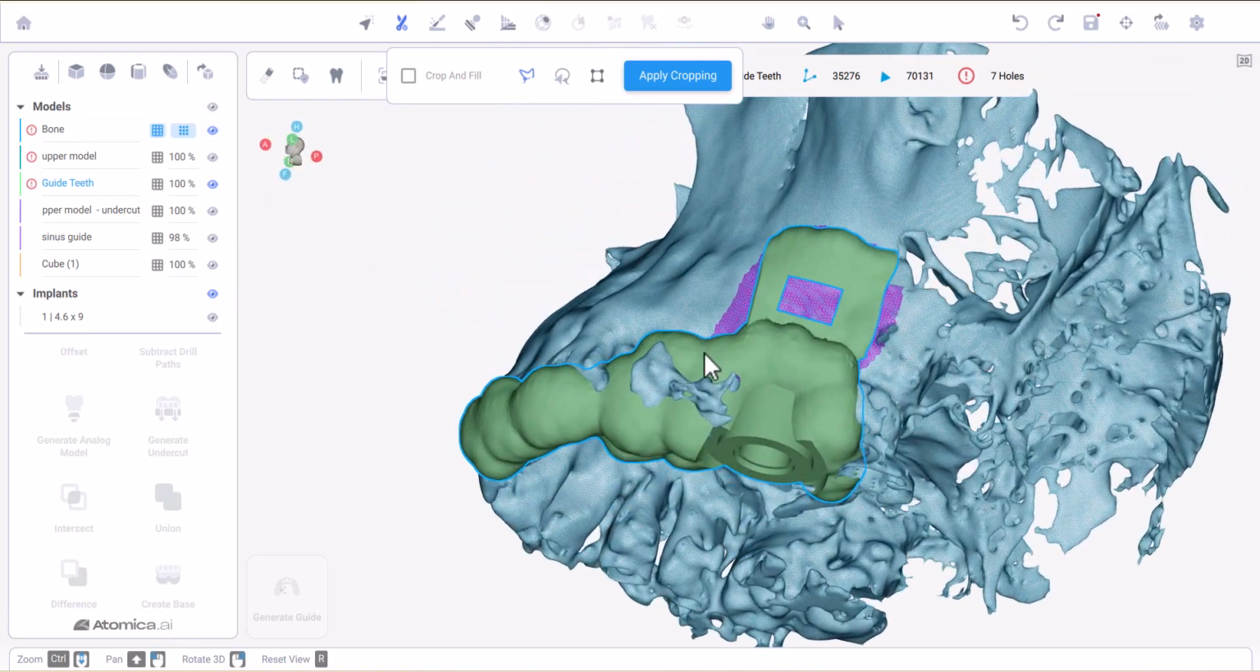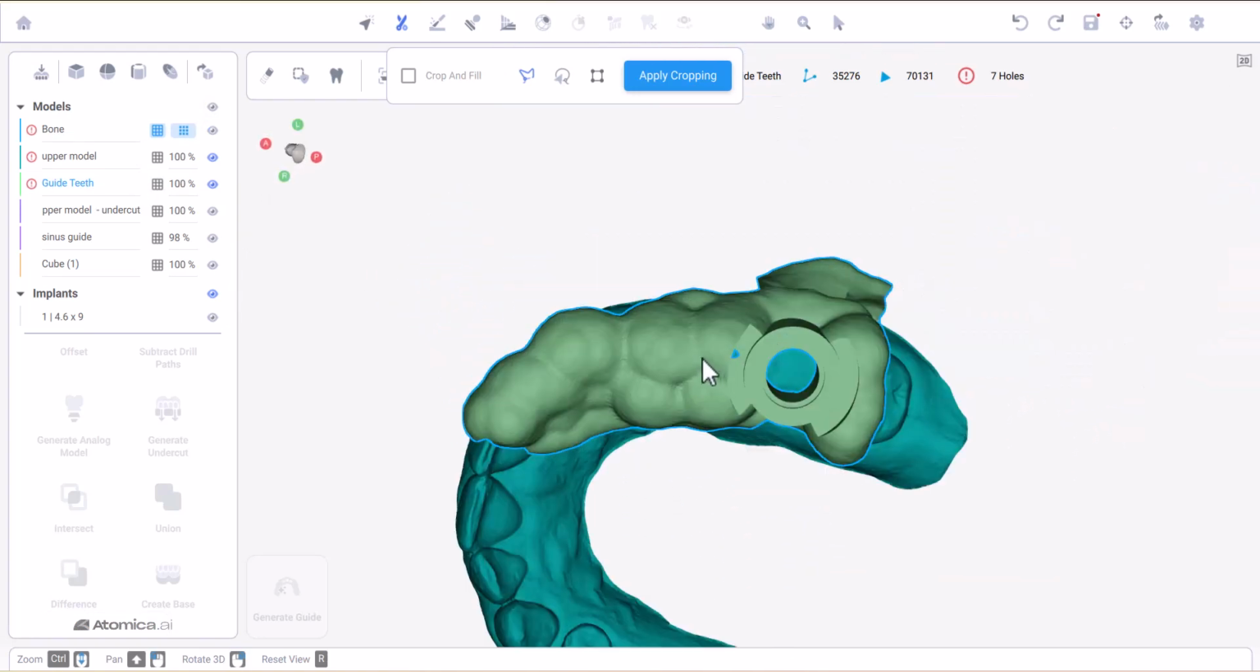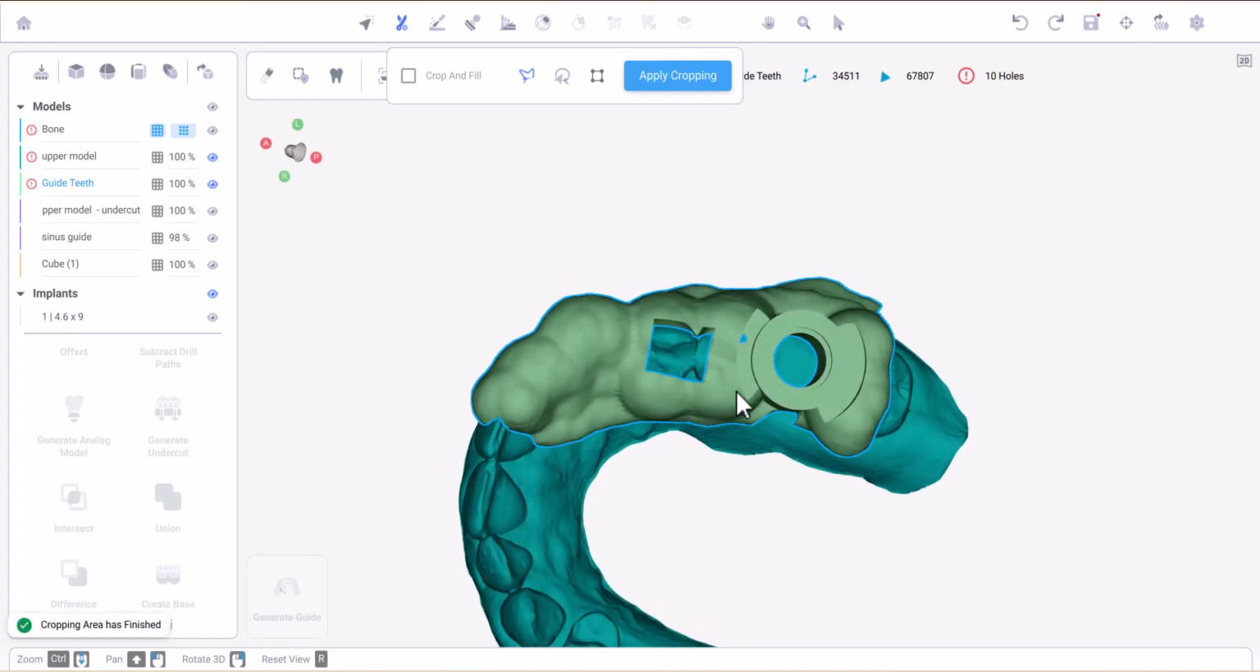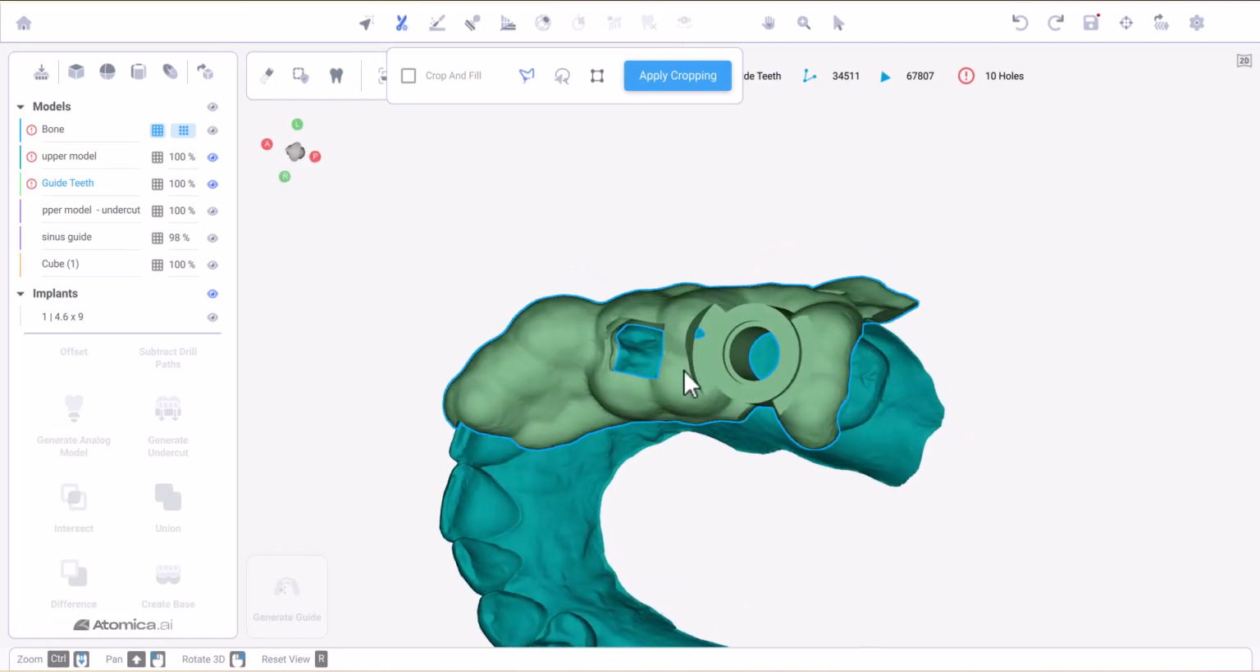I'd love to also open an inspection window through the guide to ensure its optimum seating. And the guide is now ready for printing.